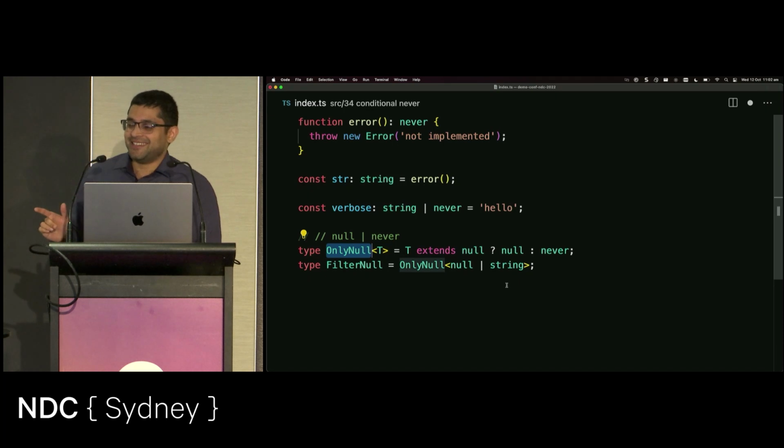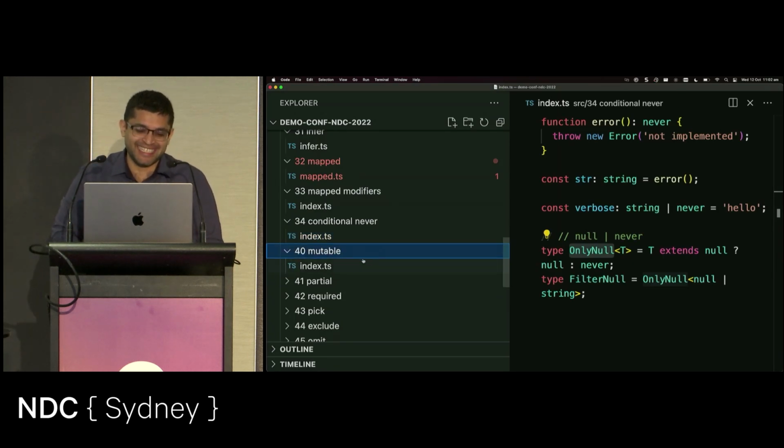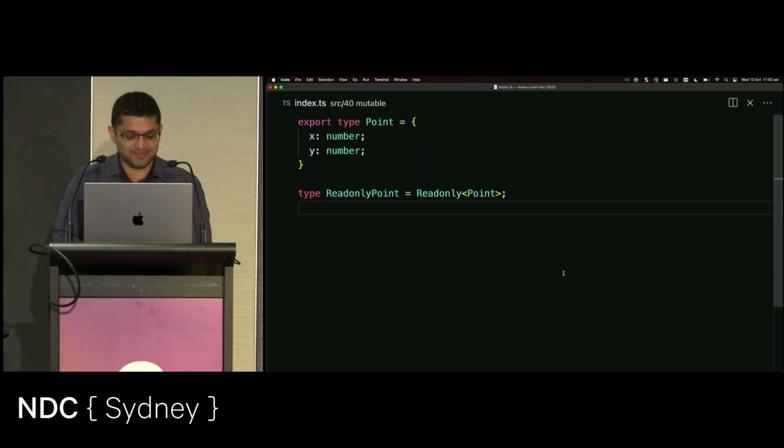Any questions? I am scared. Because if you're thinking at this level, then you've got really complicated code. OK, let's talk about the built-in. Yes, go ahead.